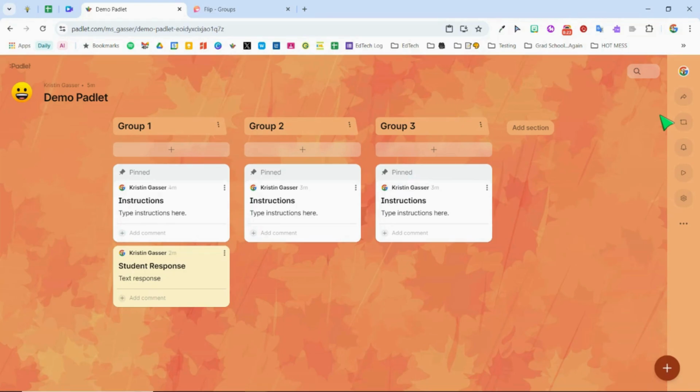In the next little video clip, I'm going to show you how to export your Flipgrids and bring them into Padlet.